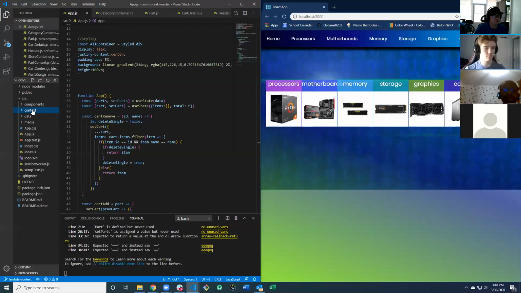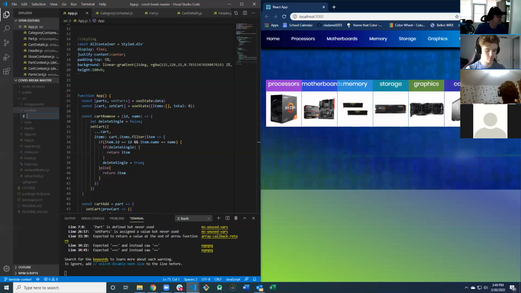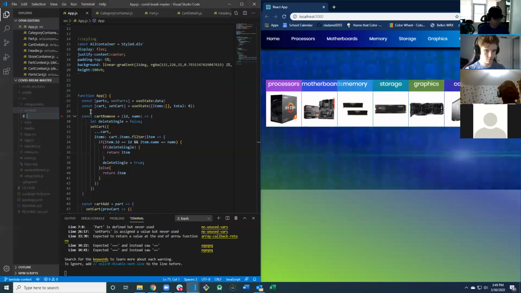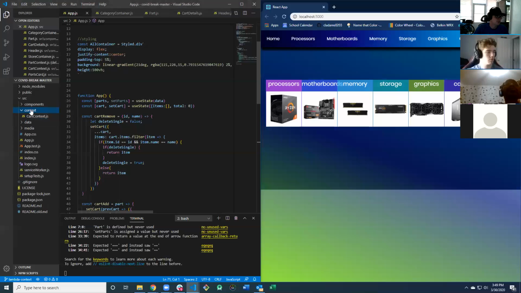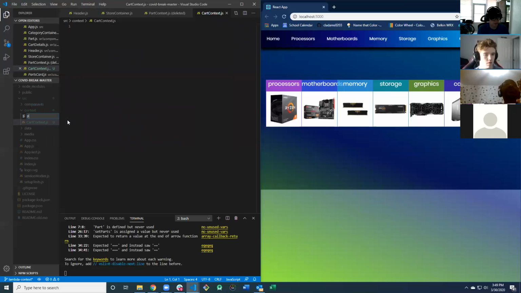And inside this folder, we know we're going to need two contexts. We need one for the parts, and we need one for the cart. So we'll create a new file. And we'll name this one cartcontext.js. And then we'll make another one called partcontext.js.